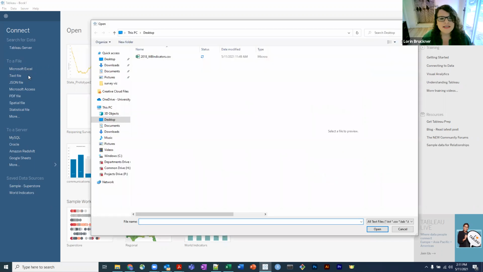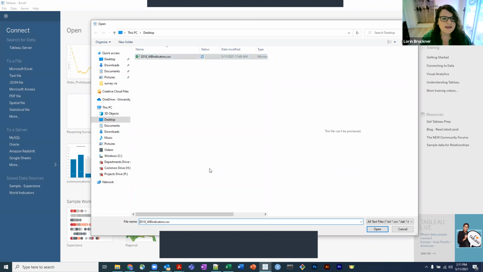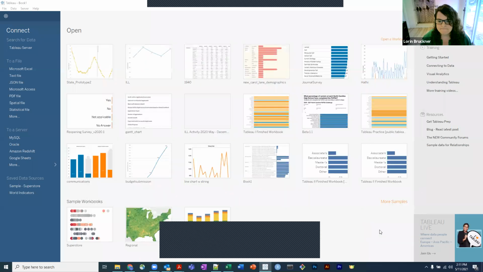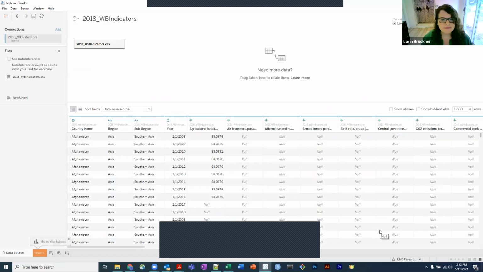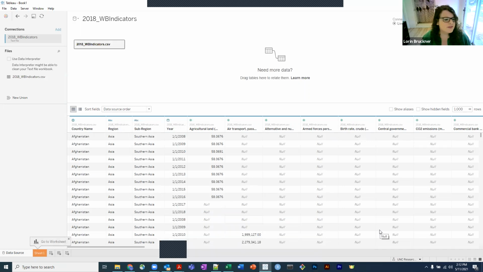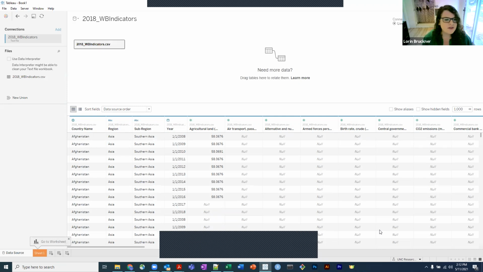So once I click on text file, I then want to find the file that I downloaded from the internet, 2018 wbindicators.csv. Okay, so when you open up the CSV file, you're going to get a preview of that file, very similar to how it looked in Excel.